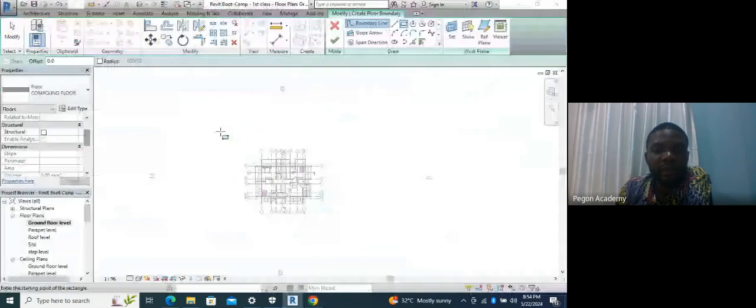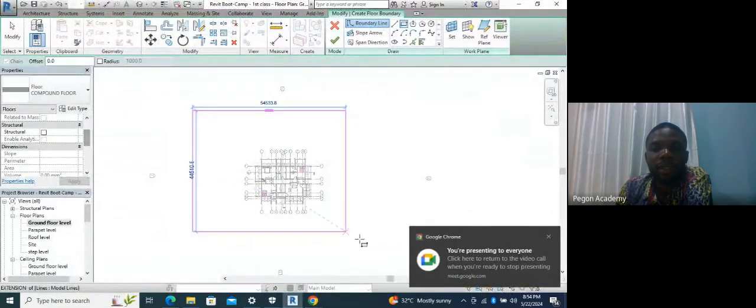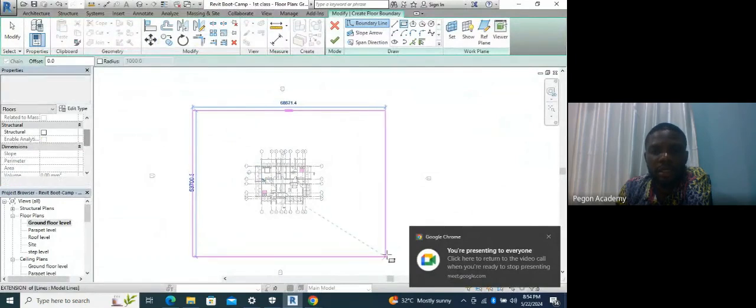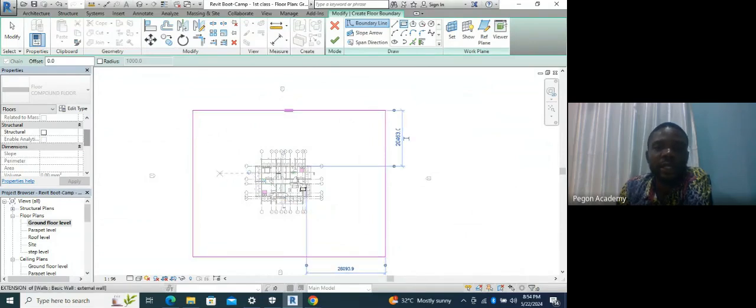Okay, so let's create the floor now. So we're just going to create this rectangular floor. Of course, this will depend on your survey plan or your land boundary, right? So where you can create your fencing and all that. So I'm just going to create this and then click on OK.